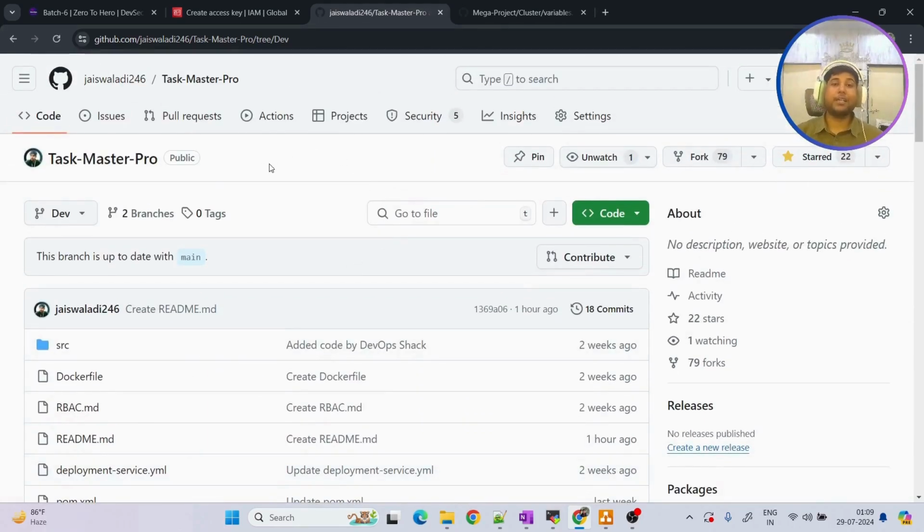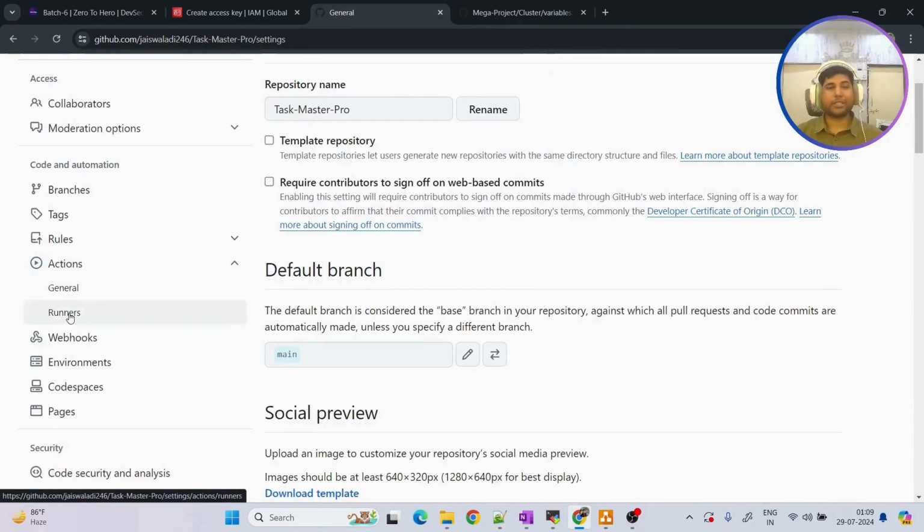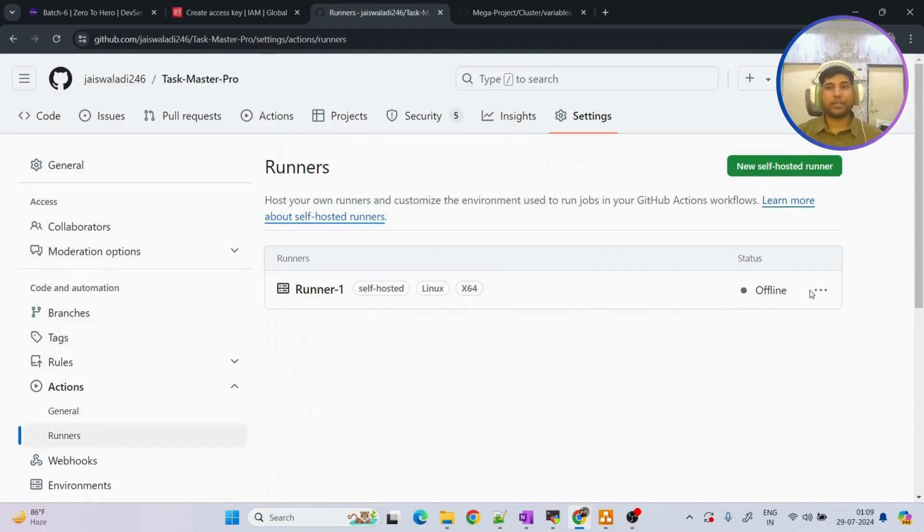Next up, we are going to use GitHub Actions to perform the CI/CD, and for that we need to make sure that we have our own runner. So for setting up a runner, you need to go to settings, and you can see this option, actions. The second option is runner. So click on that, and this is the old one.